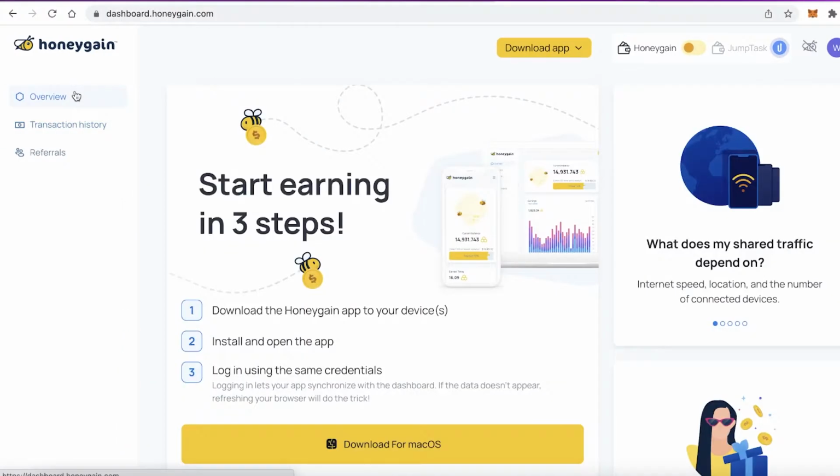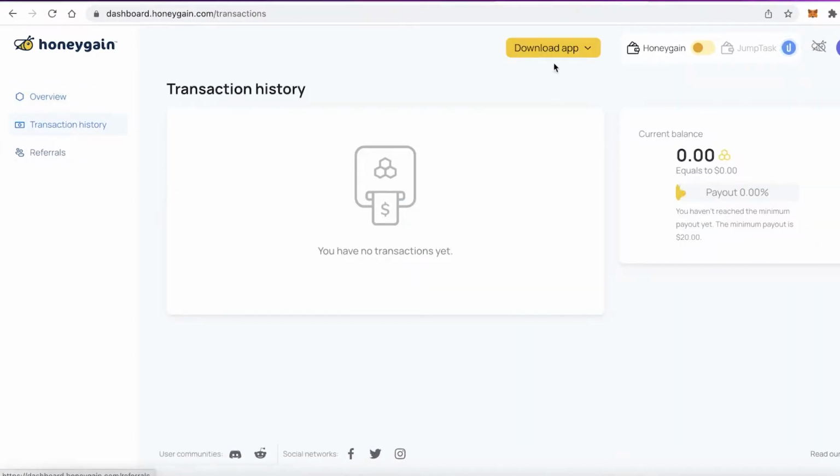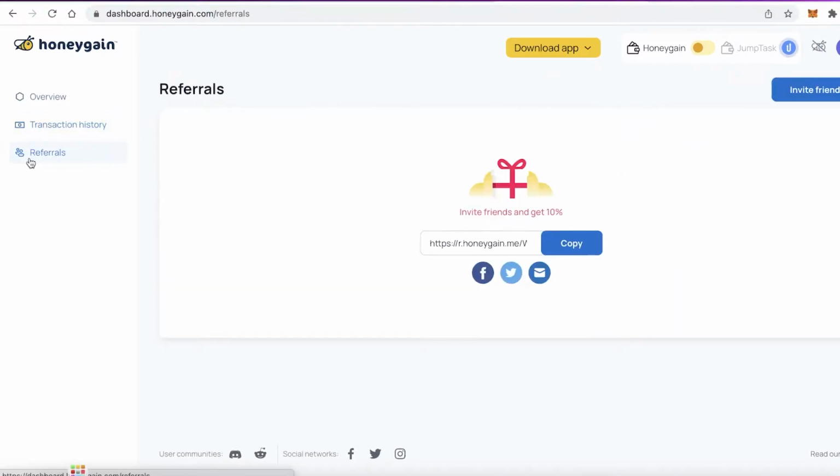So on your HoneyGain dashboard, you have your overview. Then you have your transaction history on the left. So all transactions are over here. And the minimum payout for HoneyGain is $20. So once you have $20, you can start withdrawing your money out of HoneyGain. And then below that, you have referrals. So with referrals, you get 10% bonuses with your money. Whenever someone signs up on HoneyGain, you get 10%. And that is a great offer. And that is another great way to make passive income with HoneyGain as well.